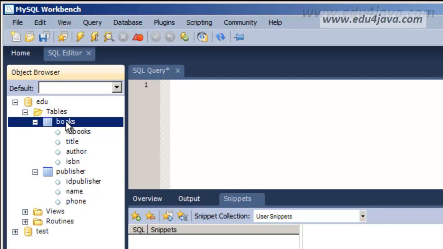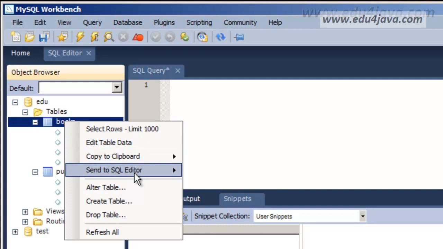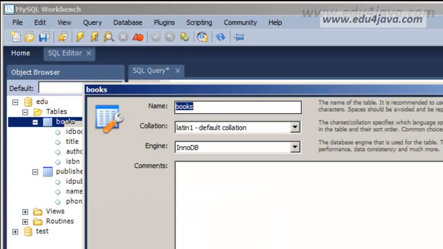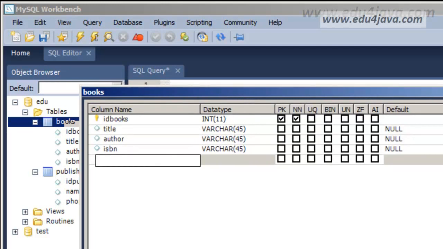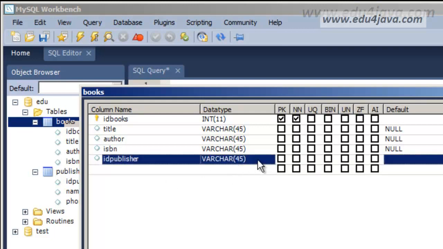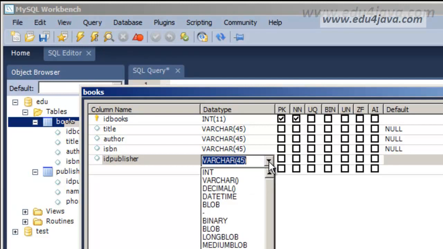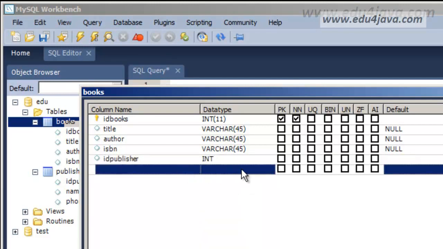Okay, we'll now alter the table. Here it is. This time we'll alter a column. This column will be publisher identifier. If you remember, the ID publisher was an int. Let's put int. We want it not to be null, so they're obliged to put something. Yes, here we check it. We say not null. Apply. We'll apply SQL.